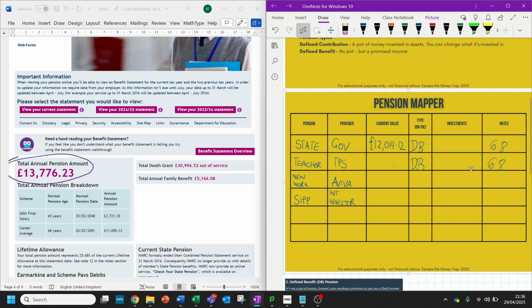So that's why I've put age 68 in there. And I can also fill in the amount. So that's going to be 13,776.23. Now those are both defined benefit schemes, so they're annual amounts that I'll get paid. Now remember, if you're not sure if a pension that you have is defined contribution or defined benefit, just phone the provider and ask them straight up, what is it? Defined benefit or defined contribution? And they'll tell you. Okay, so my teacher's pension is now in the pension mapper. And it's on to the next one, which will be my Aviva pension.